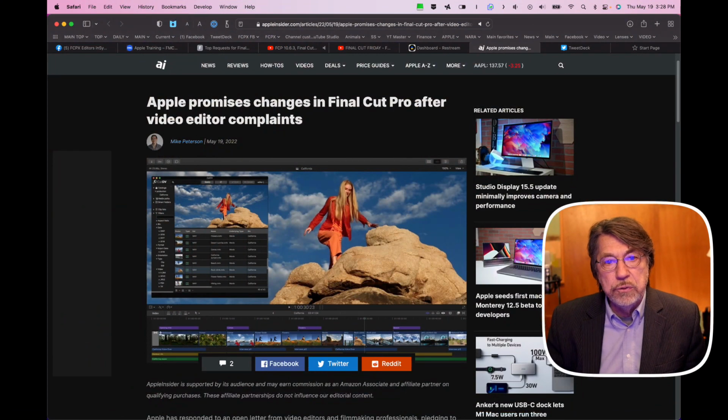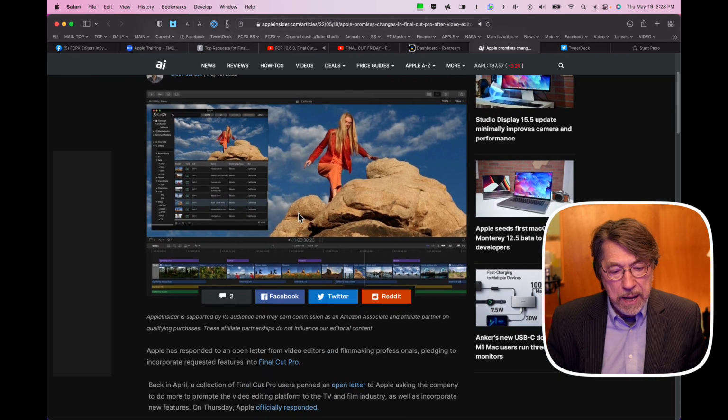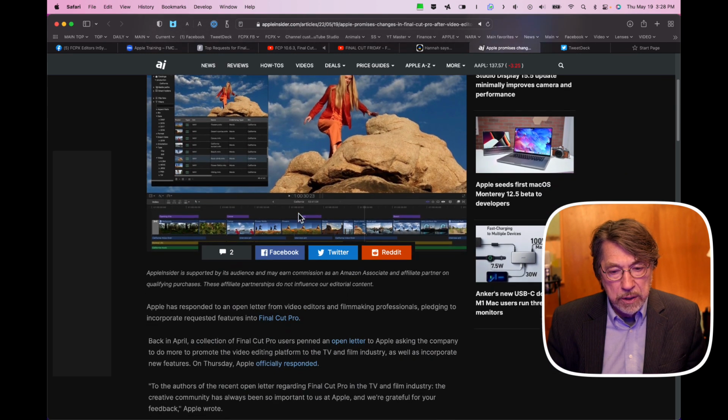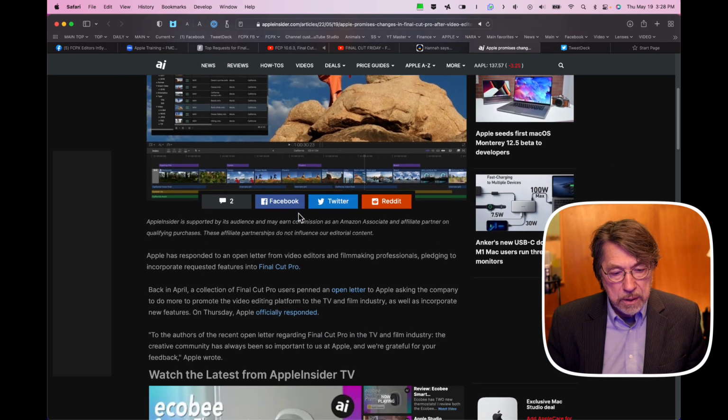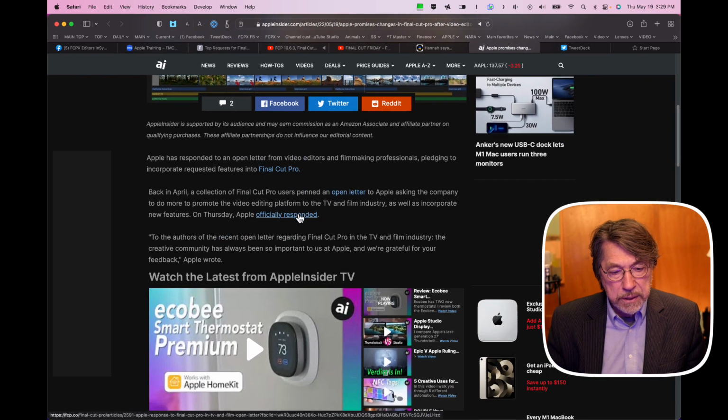Yep, that's right there. Let me go back to, here we go. So this is one of the articles that were out. Apple promises changes in Final Cut Pro after video editors' complaints. So Alex did a letter to Tim Cook, Final Cut Pro, about this. And this is what they said in this article, Apple Insider.